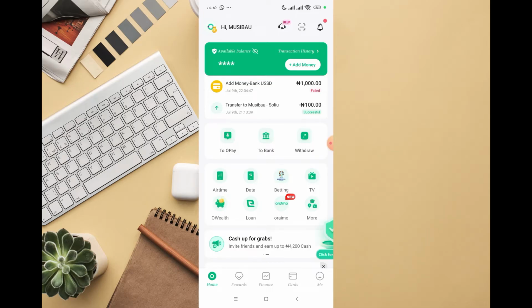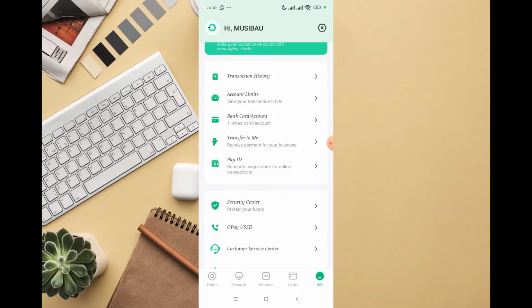I'm actually on an Android device, but I'm going to show you how to find and how to turn off face verification on your own Opay account. All you just need to do is open your Opay account on your iPhone. Then down below you can see Main. Just click on the Main option right there.